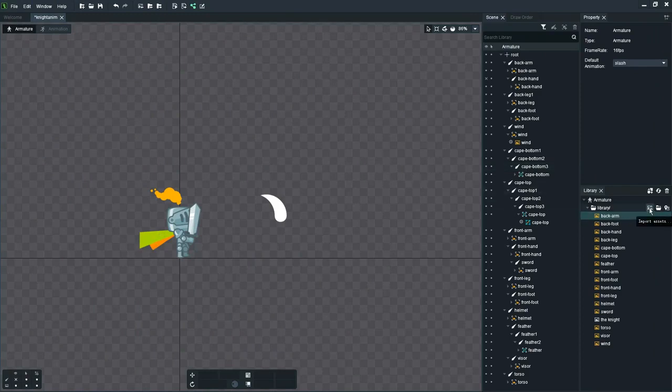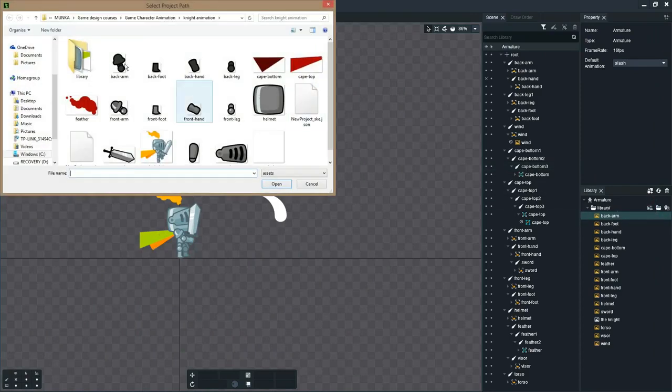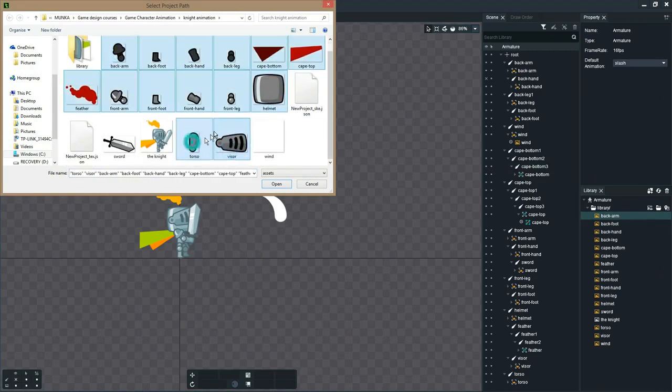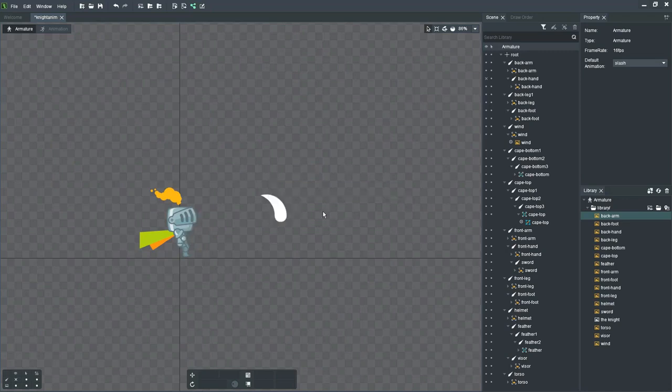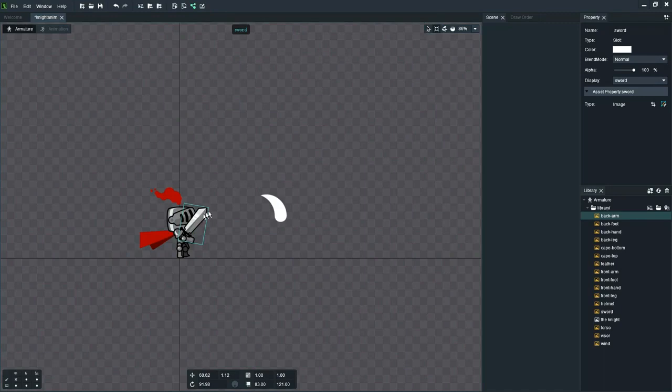Import assets. All of them are already covered nicely. I select everything I need. I'm not importing the wind, that's what we used at the blow, because that's white anyway. I import the assets. With a bit broken English, it's asking if I want to overwrite these images. Yes, I want to overwrite it. Ta-da! And just rotate it to place.